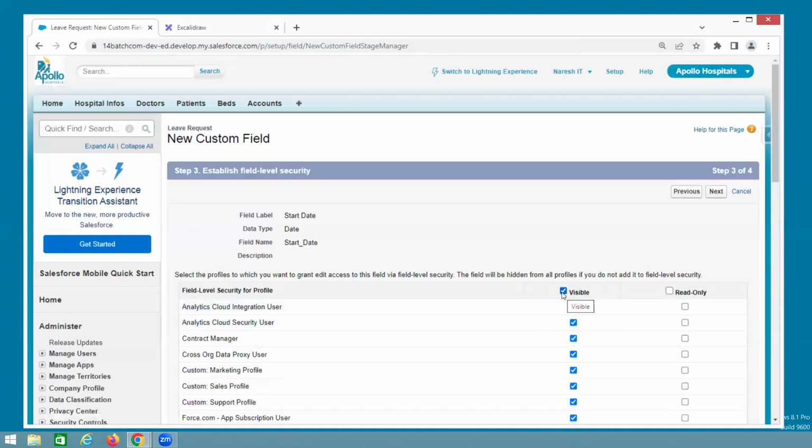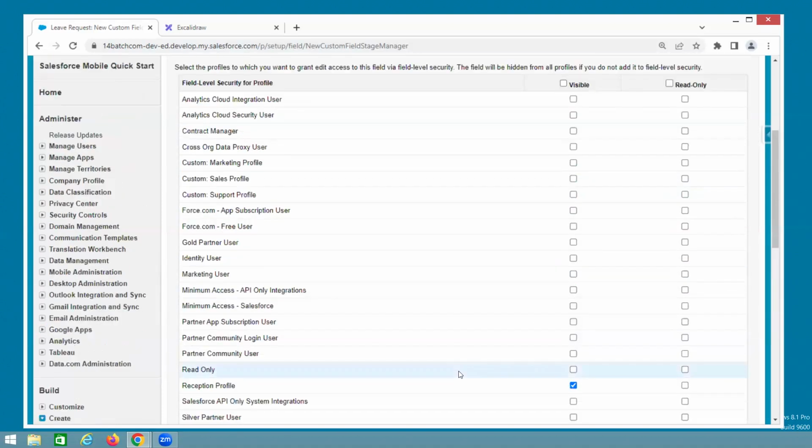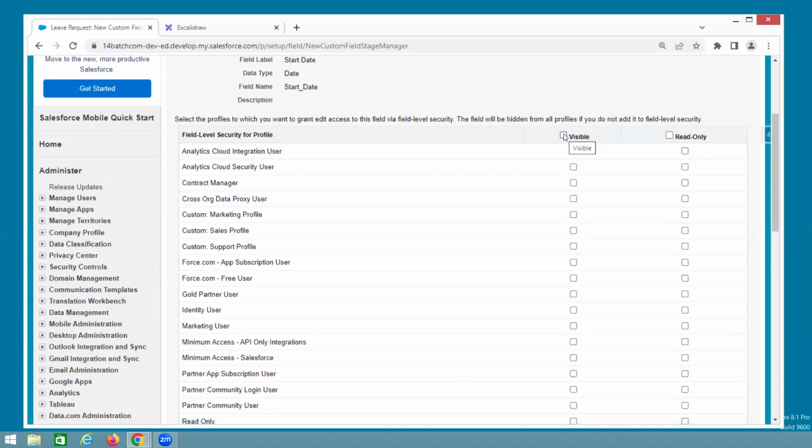Visible to all. See guys, here profiles are there. So this field is visible to which persons? In our case, system administrator, and one more profile is there, the reception profile we are creating, right? In the demo, whenever I created, I told you I will skip this as of now and explain later. In the demo we made it visible to all, because at that time we didn't know what is meant by profile. Now we know the security, right?